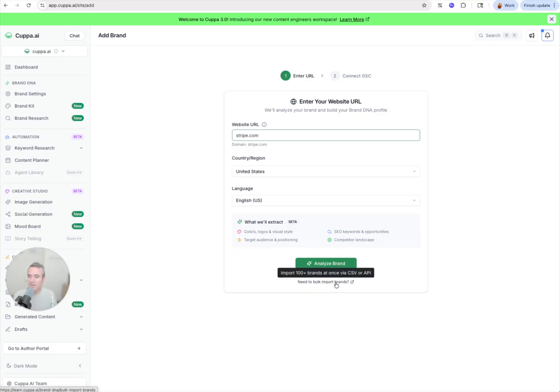Real quick, if you have an agency and you're looking to do a lot of brands, a lot of sites, we do have a CSV or API. This is only agency and above. Again, agency power, you get 1 brand, business 3, agencies 5, but you can add more. Agency plus 10, you can add more. So let me just show you real quick what that does.